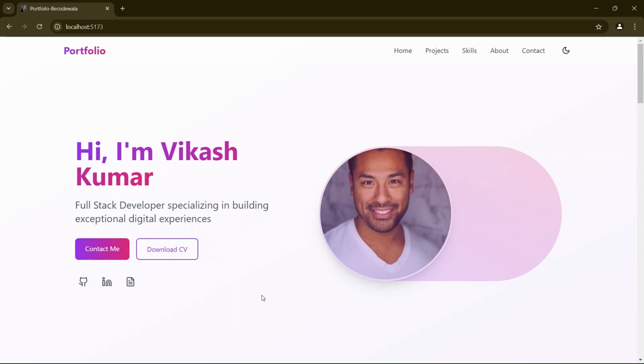I welcome you to my new amazing project. In this project, we are going to see how to build this amazing, beautiful portfolio using React, Tailwind CSS, and TypeScript. So let's see our project.